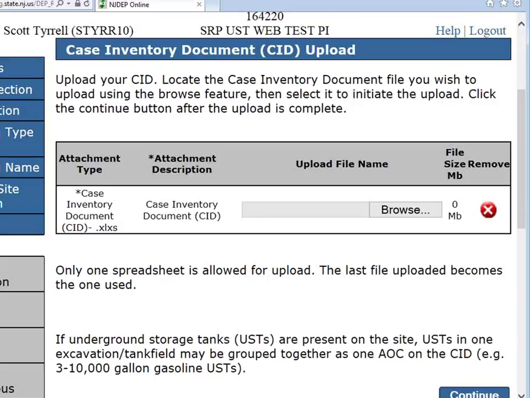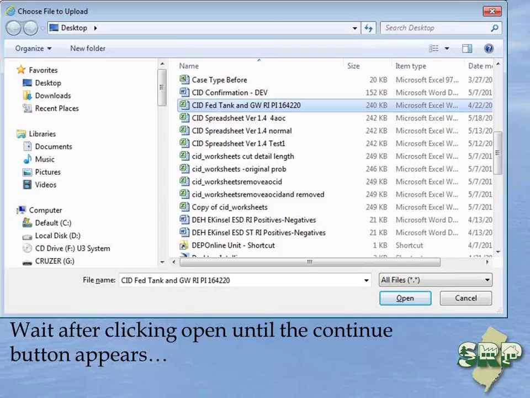Okay, so here's our SID upload page. It's just for the SID. You click the Browse button. When you click the Browse button, you get your standard dialog box. You would navigate to where your SID spreadsheet is. Remember, it's uniquely named so that it's easy to find.